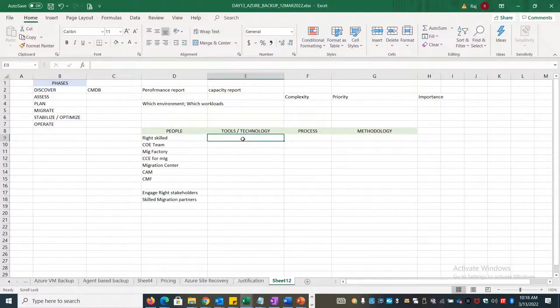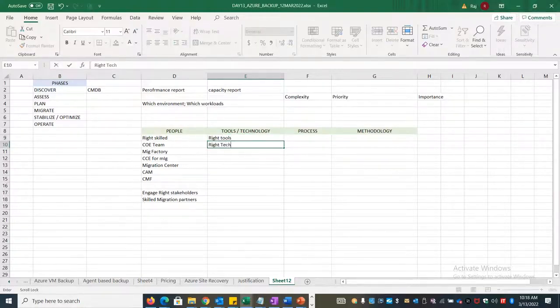So always people think choosing the right tool will be enough. No, it is not the right thing, right? So the right tools are always important, whether you're migrating from Hyper-V to Azure or VMware to Azure or from AWS to Azure, you need to choose which tools are very successful or which tools have got a very high success ratio. So that is very important. You need to choose the right tool, right technology, like for example, whether we need to do a file-based replication or object-based replication or what kind of thing.